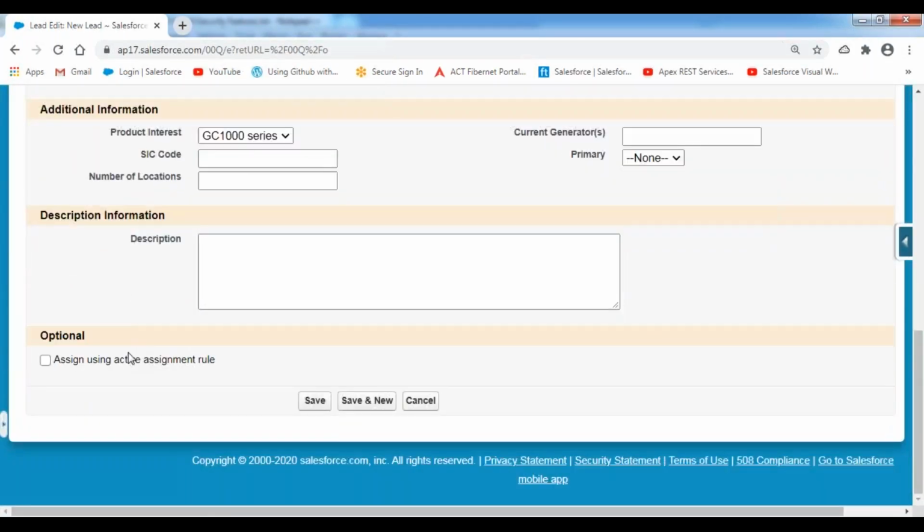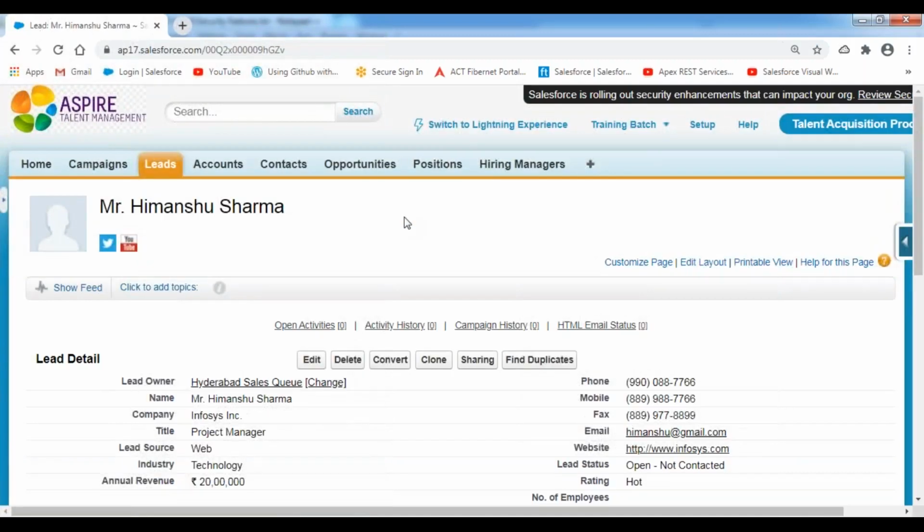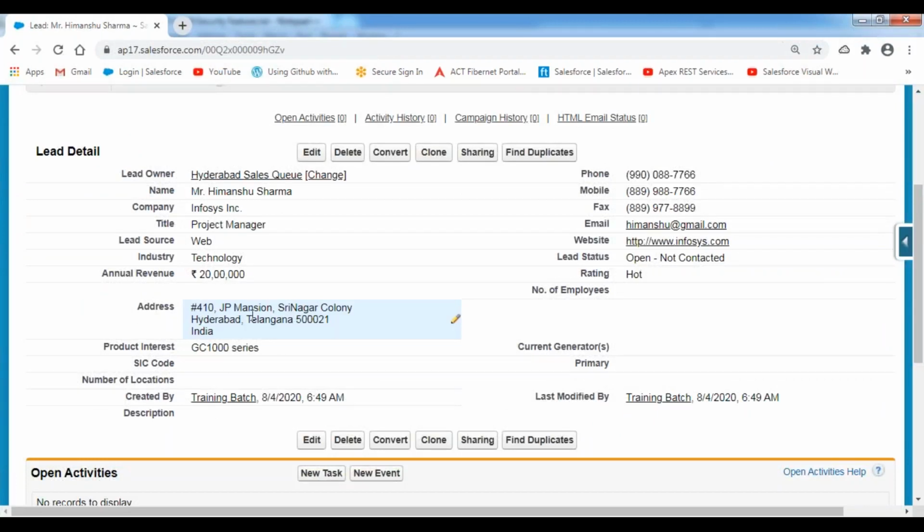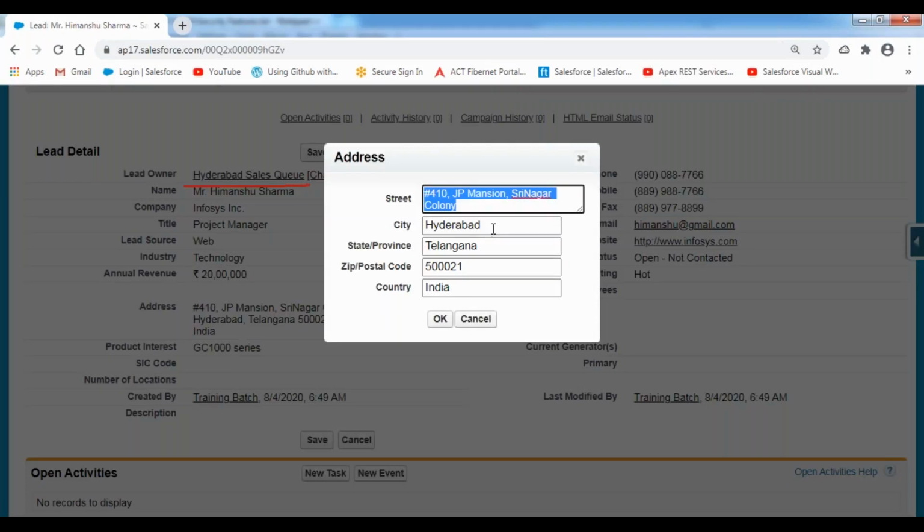So in order to apply the assignment rule on this record, we select the checkbox assign using active assignment rule. Click on save button. Once you click on save, the record will be created and the assignment rule will be applied. It will verify the city name. What is the city name I have entered? Hyderabad. So who is the owner of this record right now? Hyderabad sales. Suppose, for example, I change it here. Instead of Hyderabad, I indicate some Chennai.